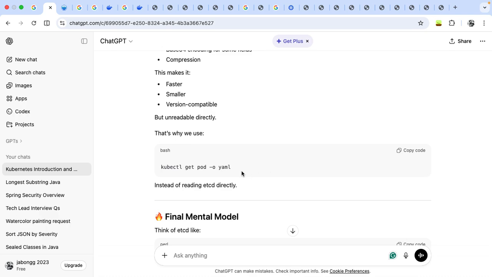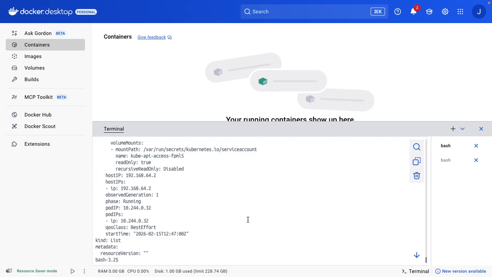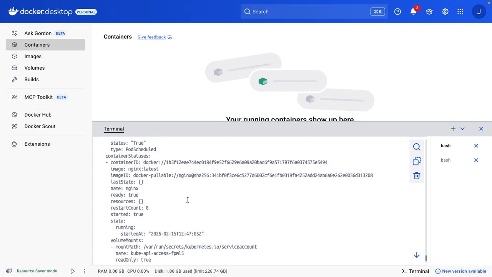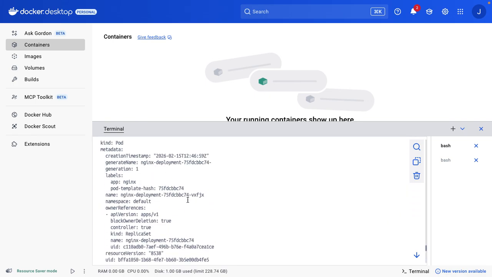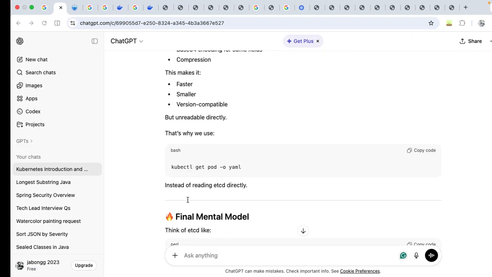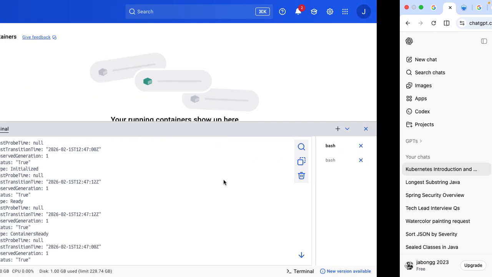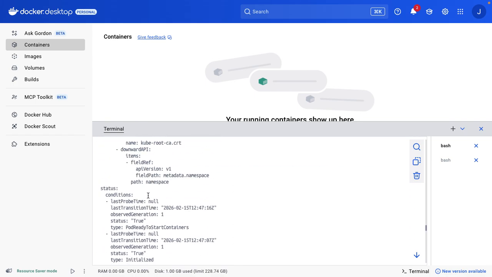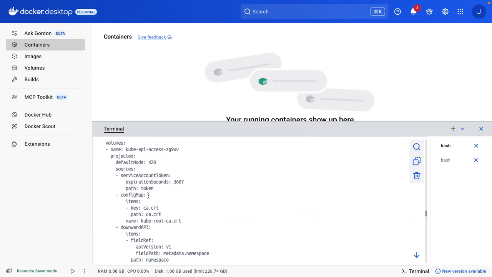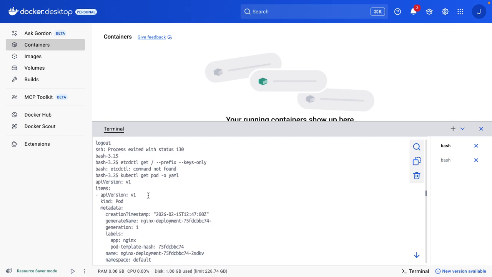Let me run this command instead of that etcd one. So here you can see all the details. This is the main awesome command: kubectl get pod -o yaml, basically the YAML file. Here you can see all the details. Actually a lot of details are there.